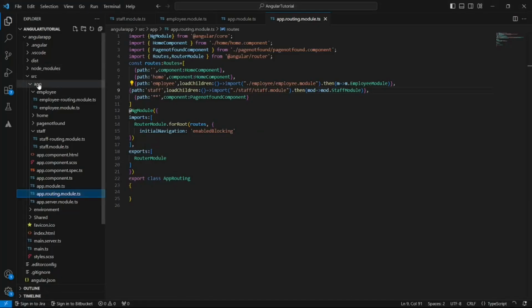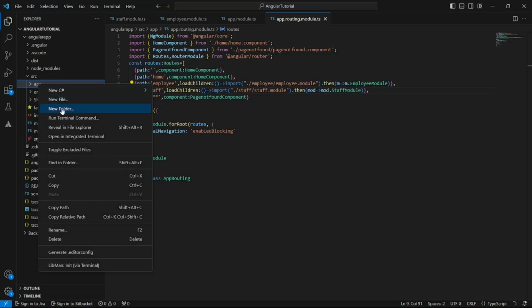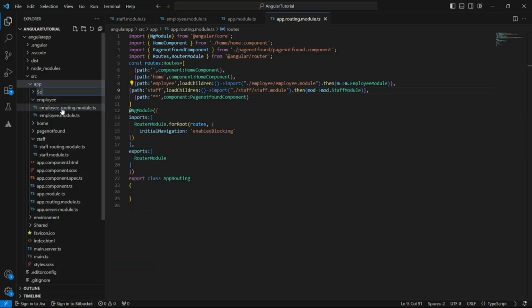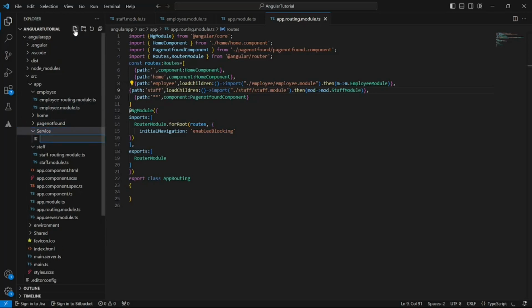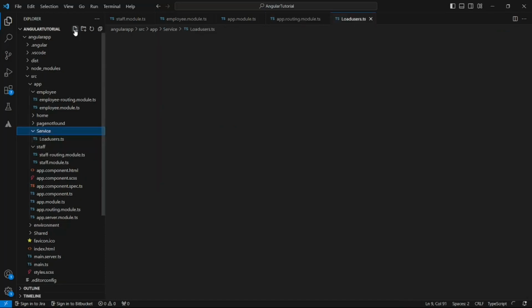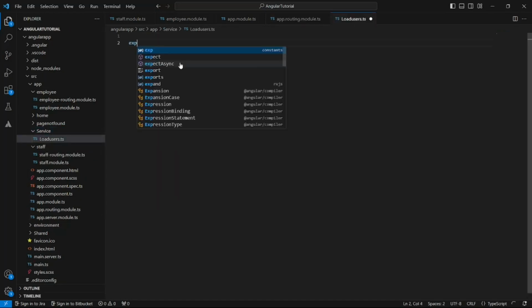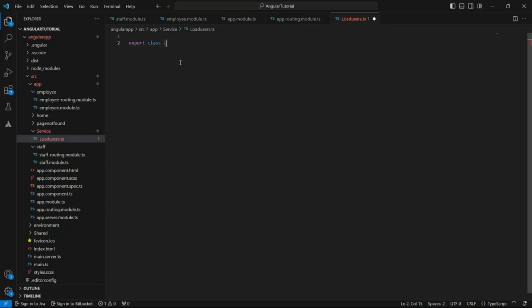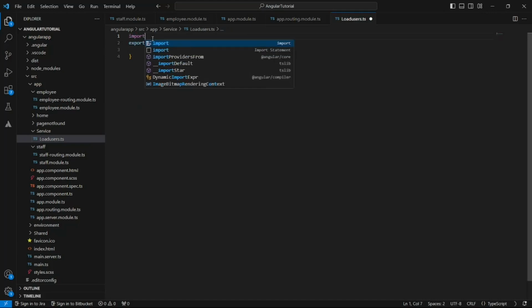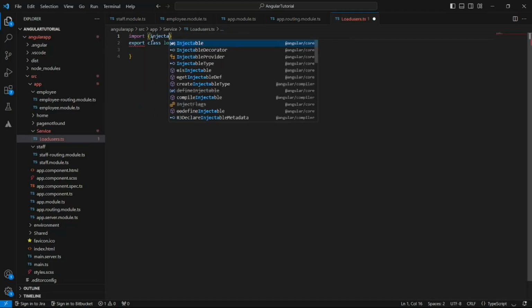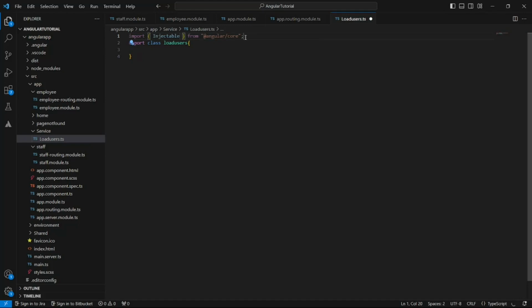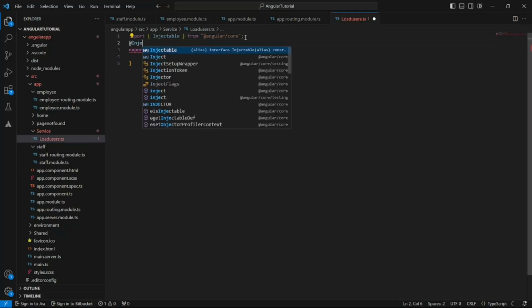So for that, here I will create one folder. I will give the name as service. Inside this I will create a file, loadusers.ts file. Here I will create a class. I will decorate the class with the @Injectable decorator. So for that we have to import Injectable, and then we have to decorate this class with the Injectable decorator.